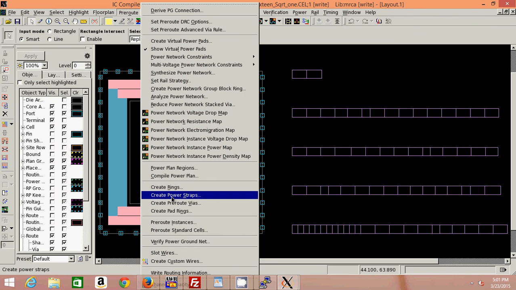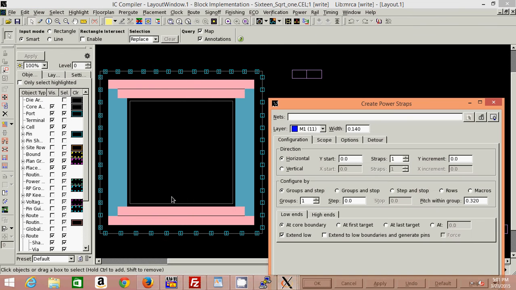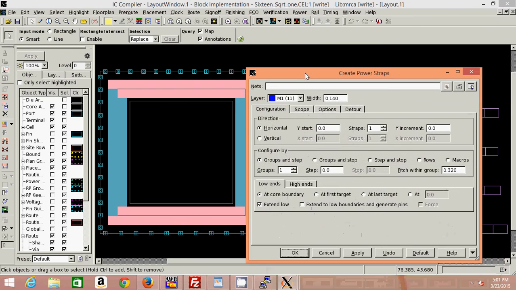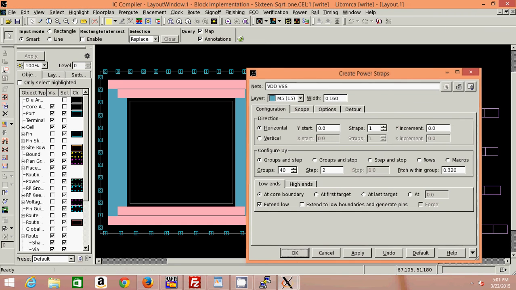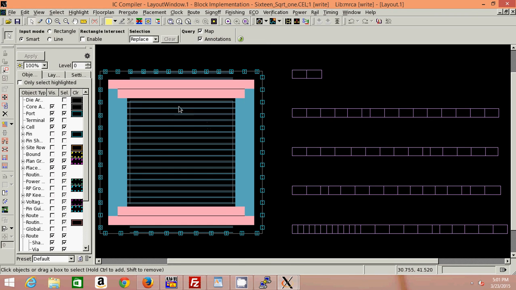The step after creating is we need to create power straps for both VDD as well as VSS. Metal 5, I'll keep its width as 0.16, 40 power rails with a distance between them of 2 microns. Okay, so it has been created.